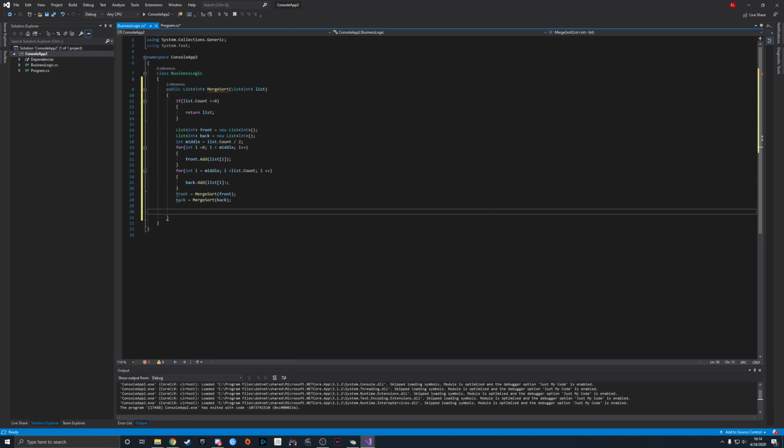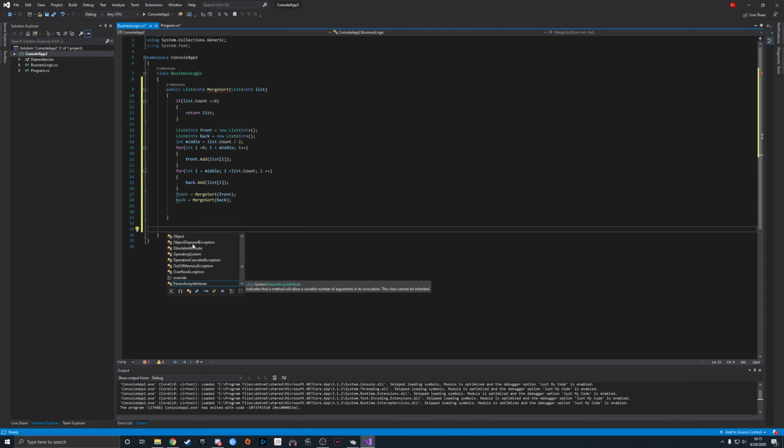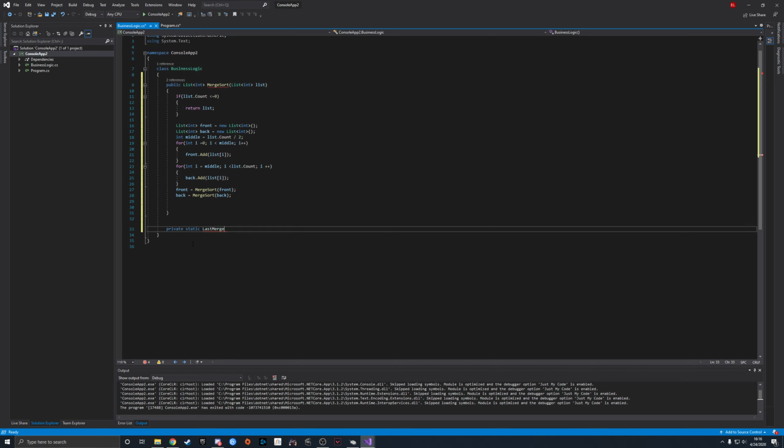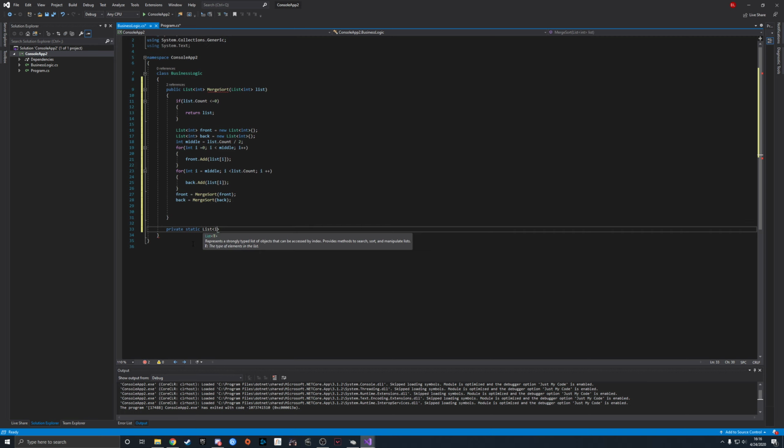And then from that, we need to make a new method. We could make it in here, but it's prettier and a lot more fun to make it outside of it. So we're going to make a private static method, and we're just going to call it merge, or whatever you want. And oops, I forgot to add the return type. It's going to be returning a list of ints, obviously, because that's what we've been handling everything with.